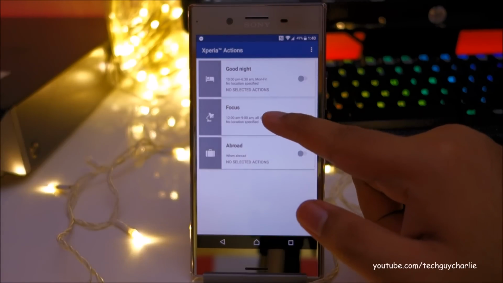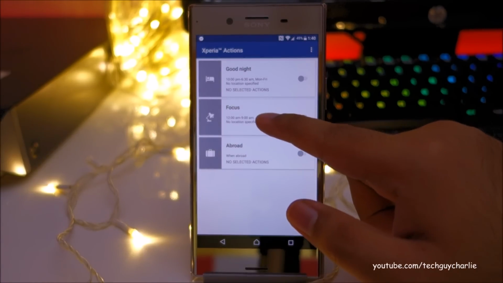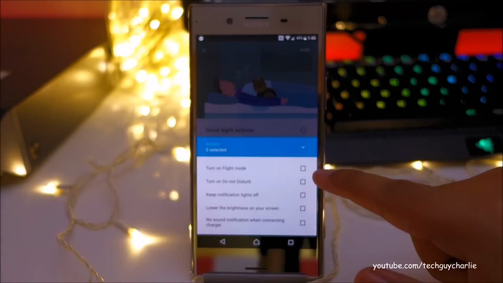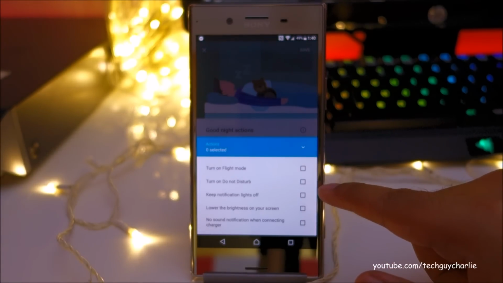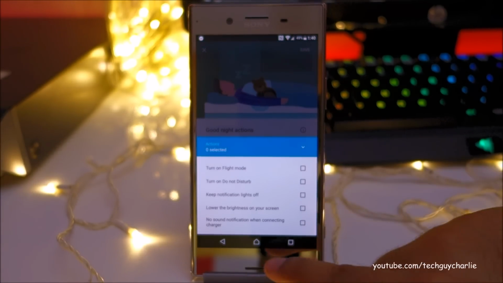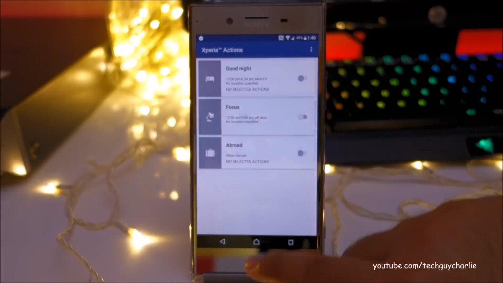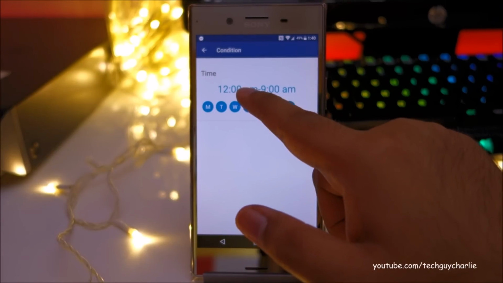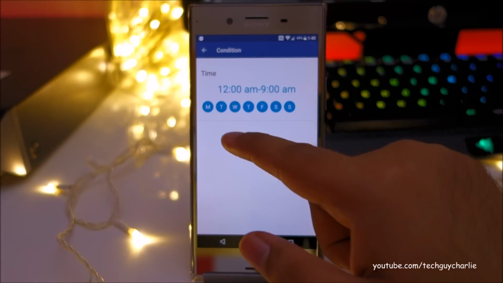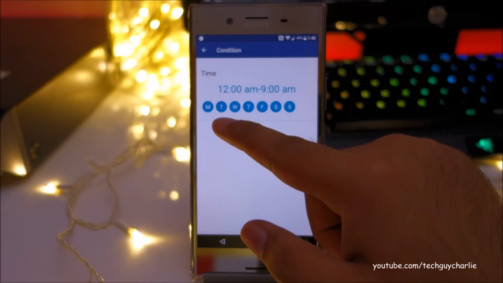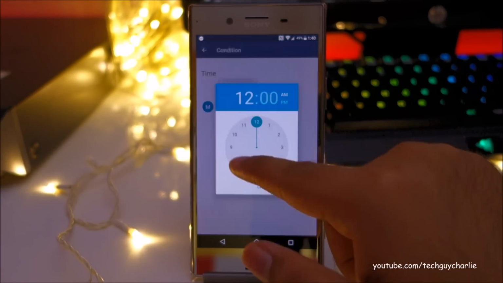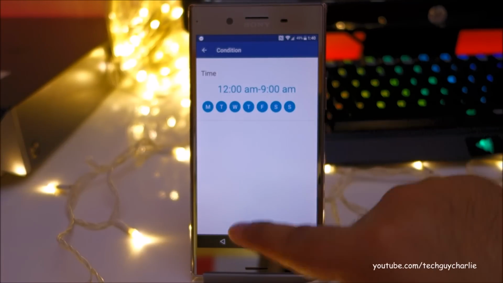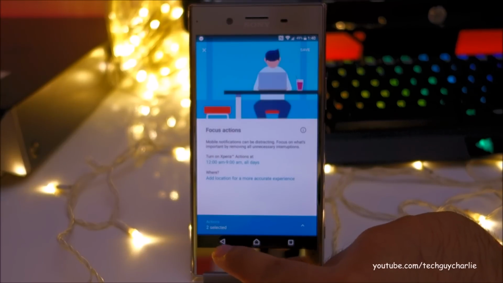So I like to use this middle one, the Focus Xperia Action, but you can customize whatever you want. So in good night we have these options: turn on flight mode, do not disturb, notification light off, lower the brightness, no charger sound while connecting the charger. But again, I like to keep this focus active. So the timing is from 12 a.m. to 9 p.m. when generally I don't want to be disturbed and I want the phone to save battery power. You can select the time just like that and select which days this Xperia Action should turn on.